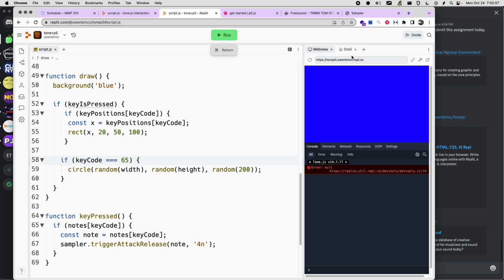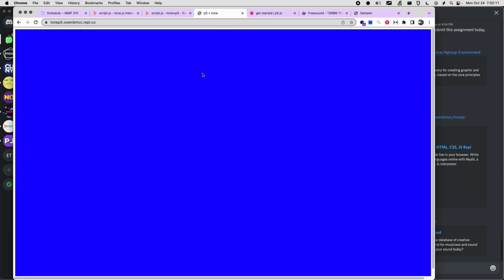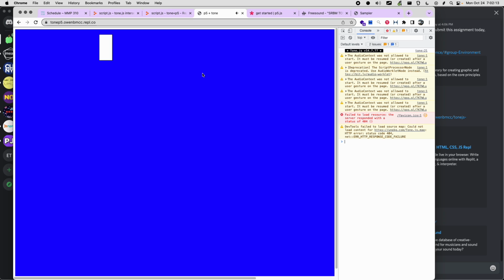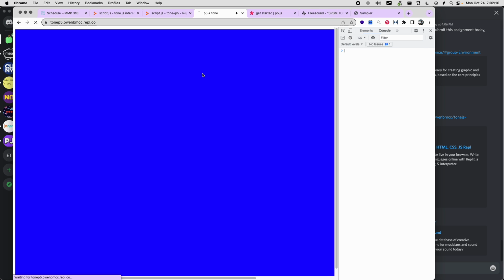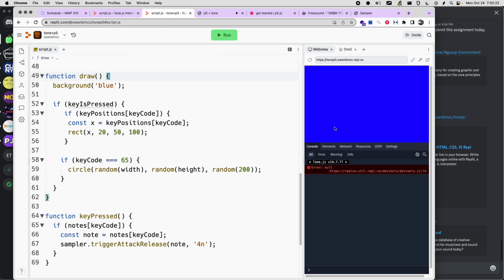We're gonna have to open it in another browser to get a real error message. So let's check it out. Oh, I don't have an error. I don't know why. Let's run it again. Okay, so now when hitting A, I get all these random circles. It's a little too glitchy, but you can see what I mean.